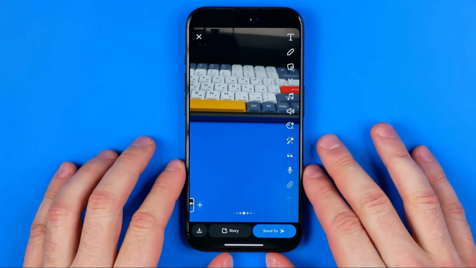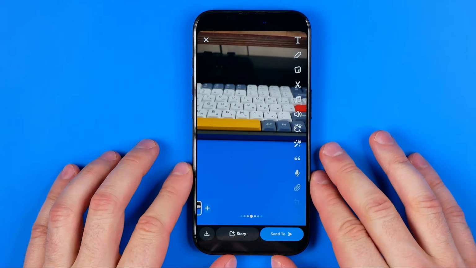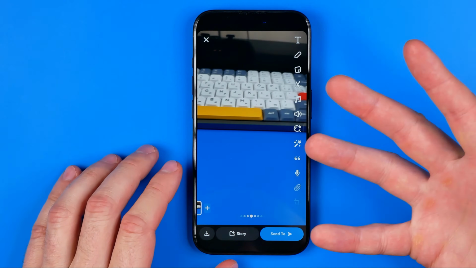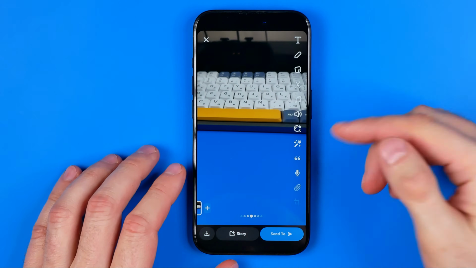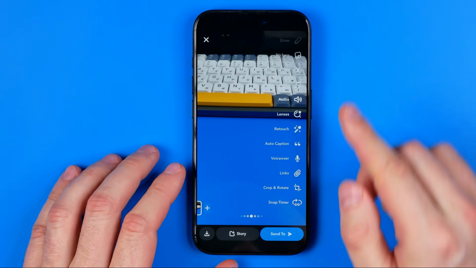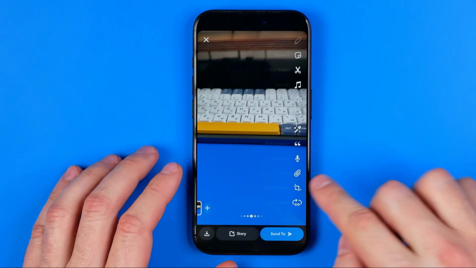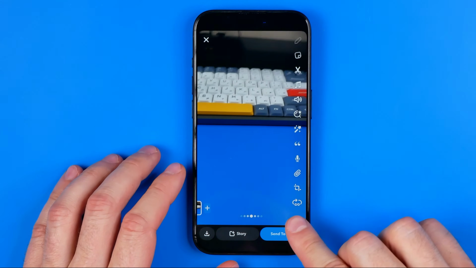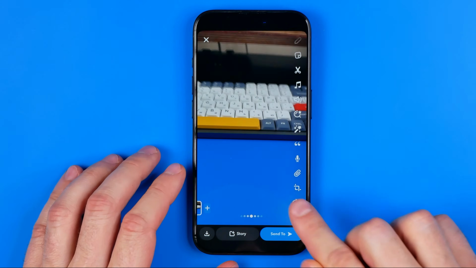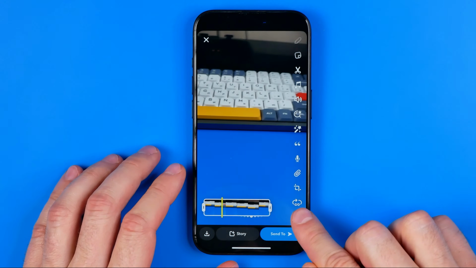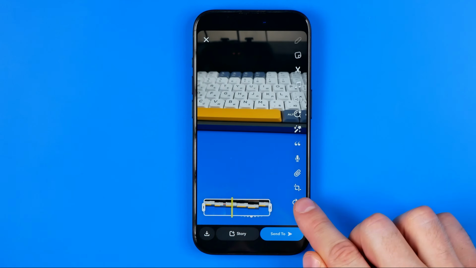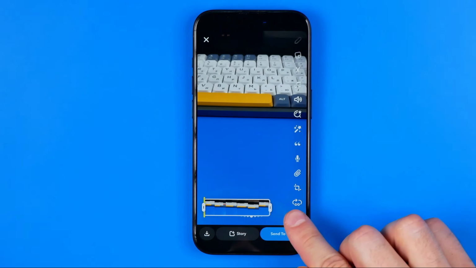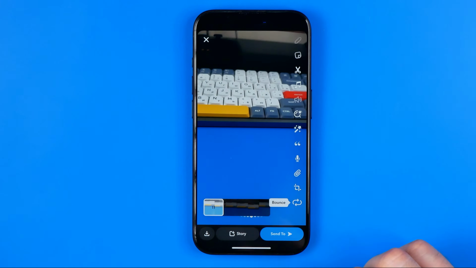Once the video is recorded, we need to search for a boomerang button here on the right side menu. It looks like two arrows in a circle, but we need to tap right here, and then we need to tap right here again until the icon turns into two arrows without that infinity symbol, just like that.